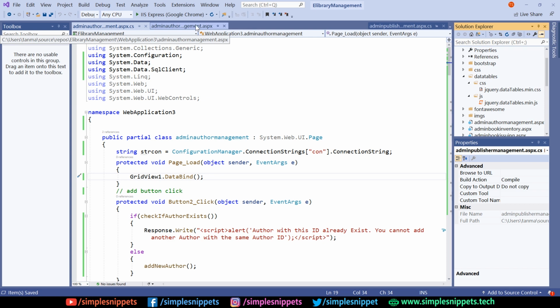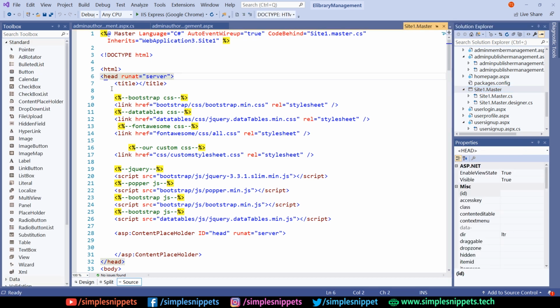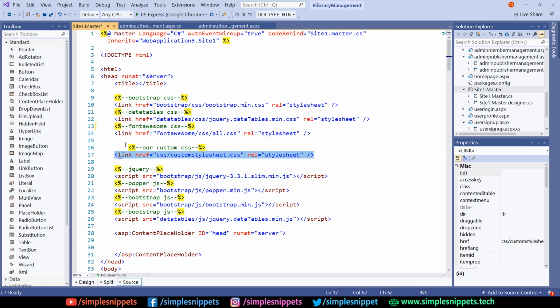So to do that, one thing that we've done already is, if you come to the site master page, in the master page, in the heading, you can see we've added the CSS for Bootstrap, the CSS for Datatables, the CSS for the Font Awesome library for those icons. Similarly, this is our custom CSS file. So this is for the CSS.